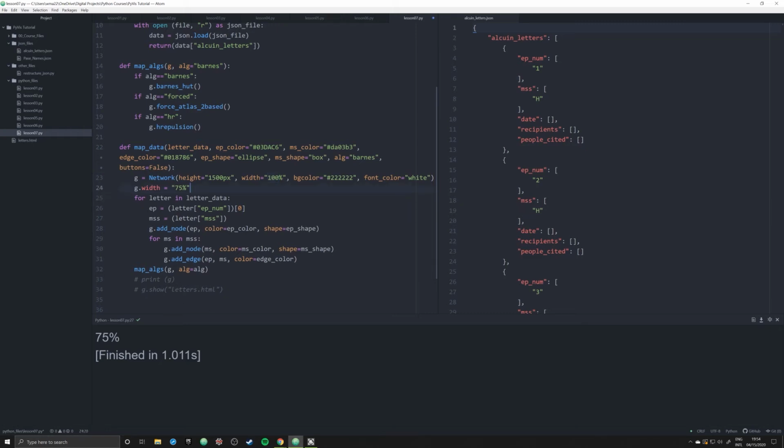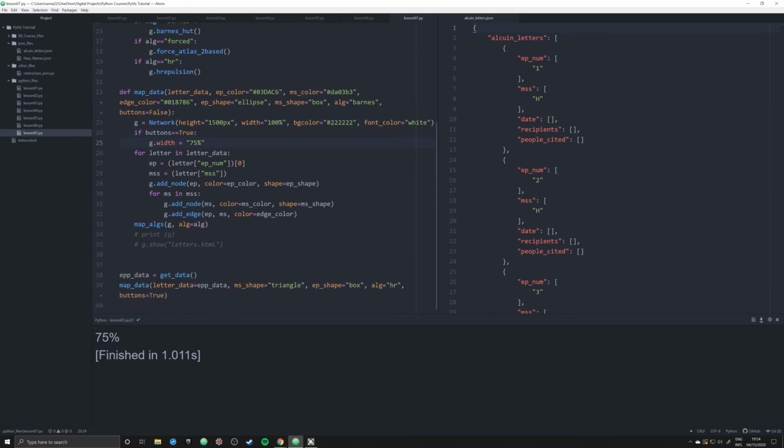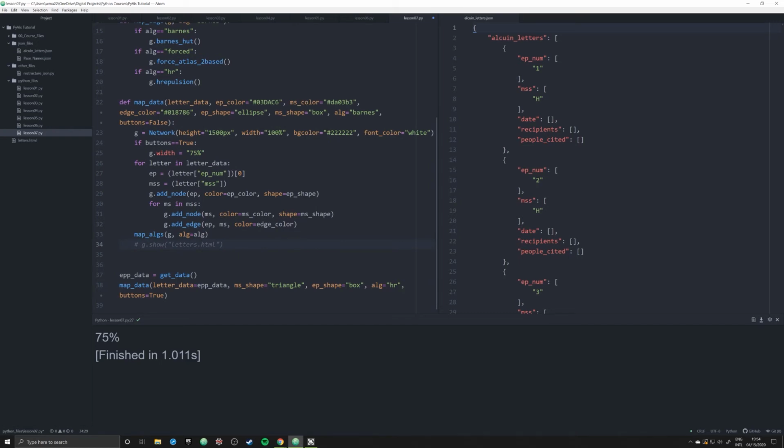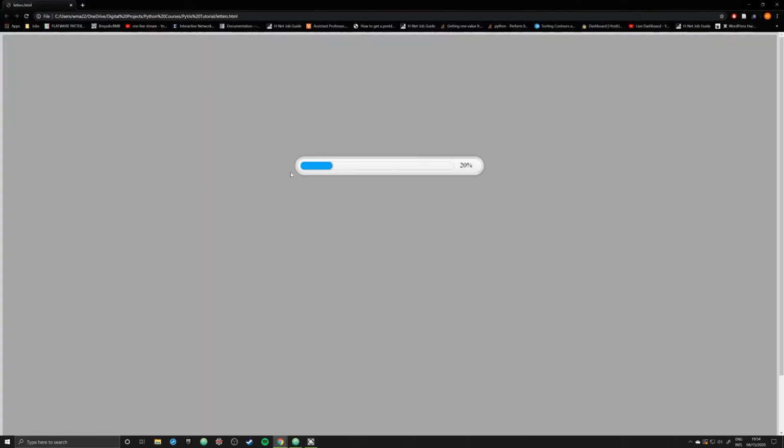Why is that useful? Well, it means that now we can simply say if buttons equals true, then g.width is equal to 75%. So now we're going to delete that, we don't need that. I'm going to show you what happens first when we have false here. So we're going to run it as false, even though we don't need to because it's the default. When we run it, we see that it is still 100%.